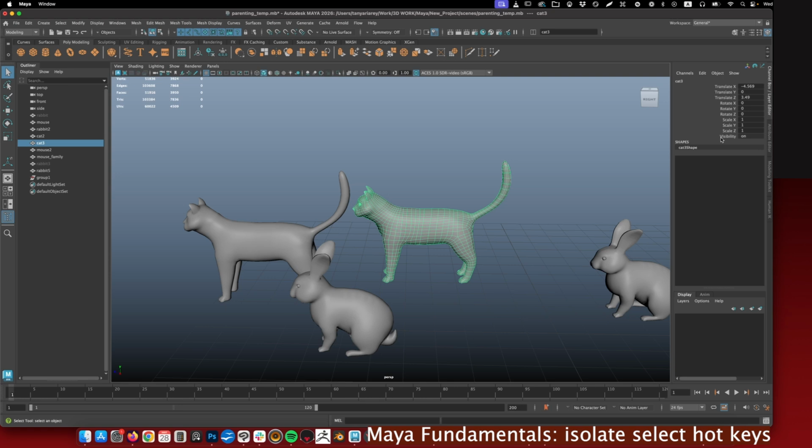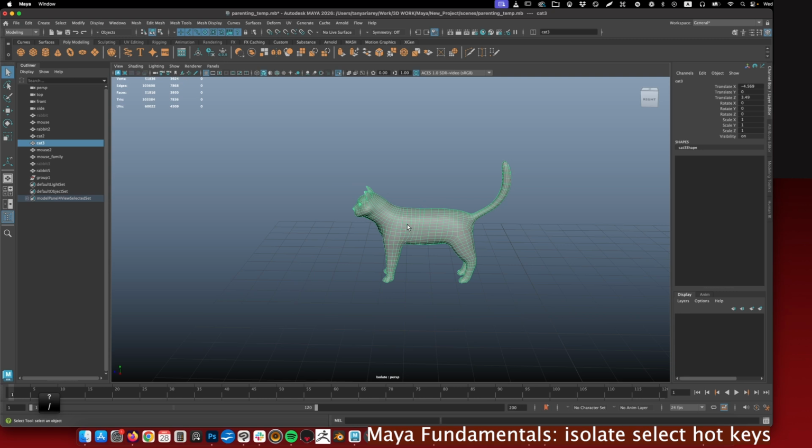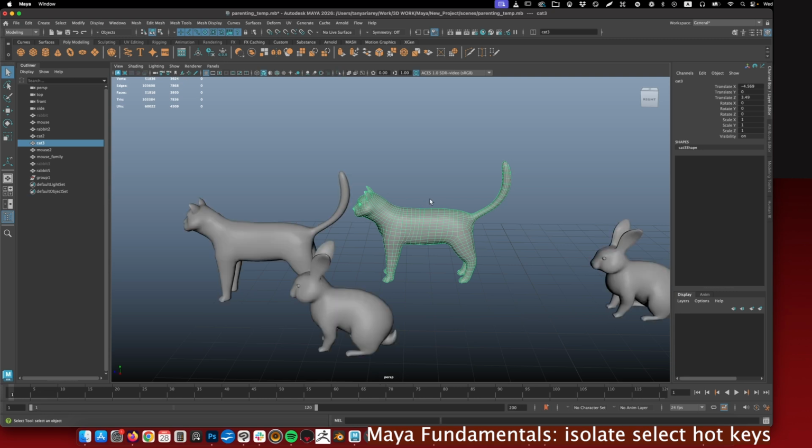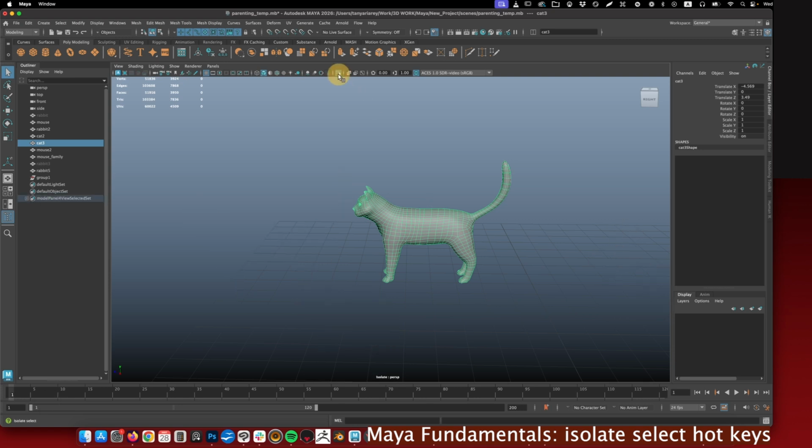When you use Isolate Select, it works slightly differently. It doesn't change the visibility of all the objects around. The default Maya hotkey for Isolate Select is Control 1, but I have changed it in my previous video, so this is my Isolate Select. I'm using the question mark key for Isolate Select, and also of course you can use this little icon here.